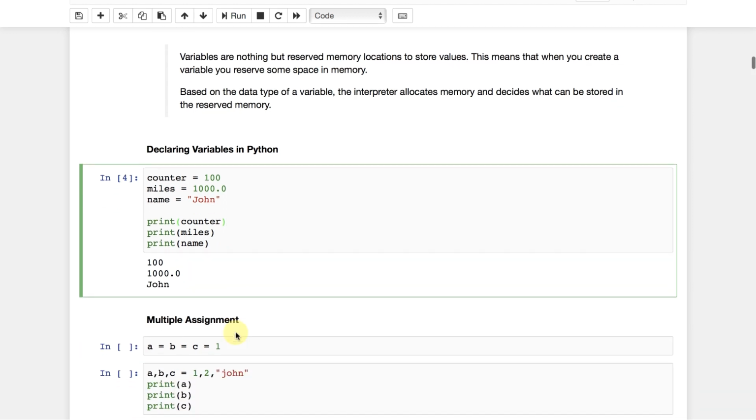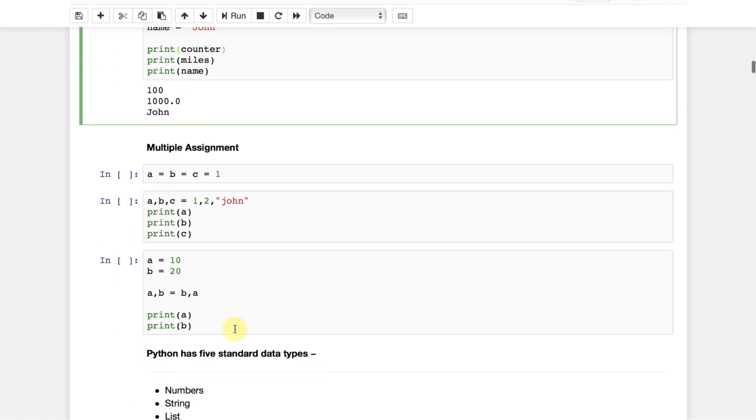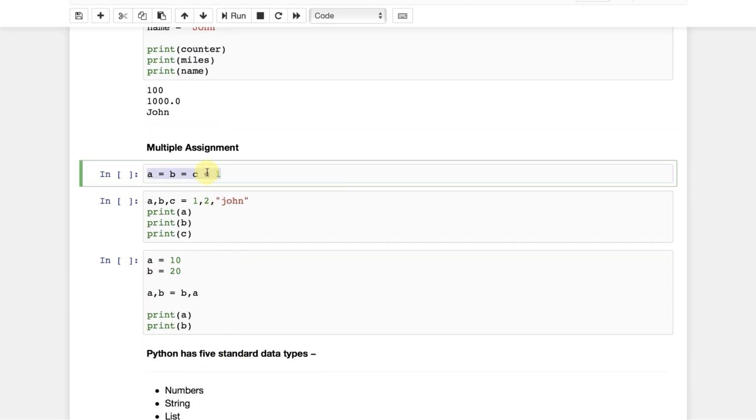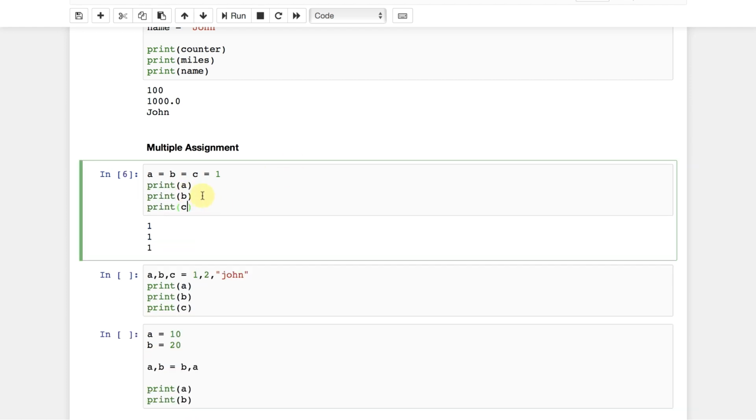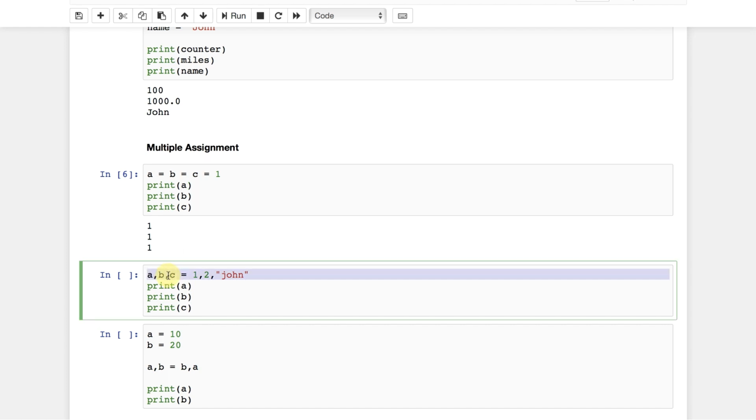Multiple assignment is also possible in Python. So Python allows us to assign a single value to several variables simultaneously. For example, here we are assigning an integer object, that is 1, to 3 variables simultaneously. Here in this case, an integer object is created with the value 1 and all 3 variables are assigned to the same memory location. So we can check whether all the variables are pointing to the same object using the id built-in function.